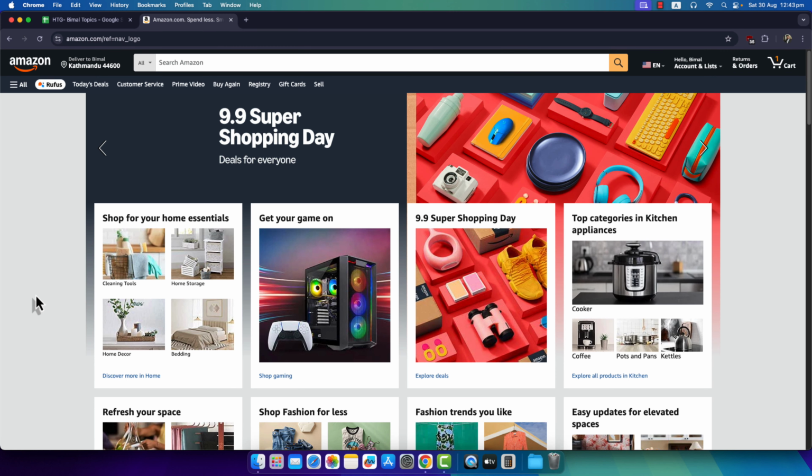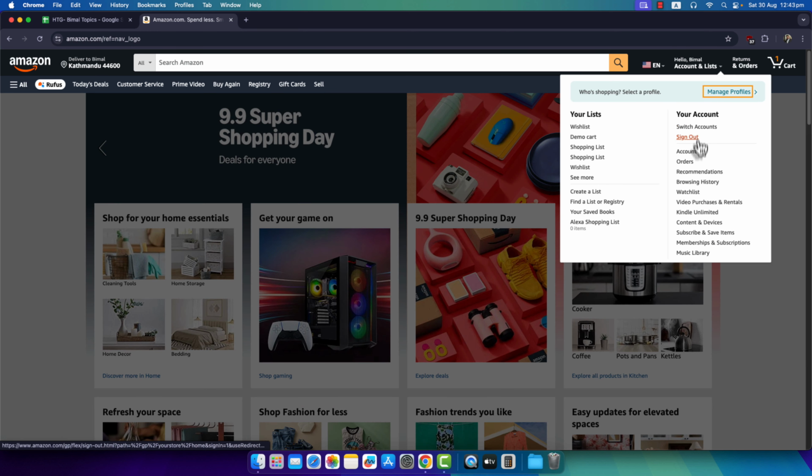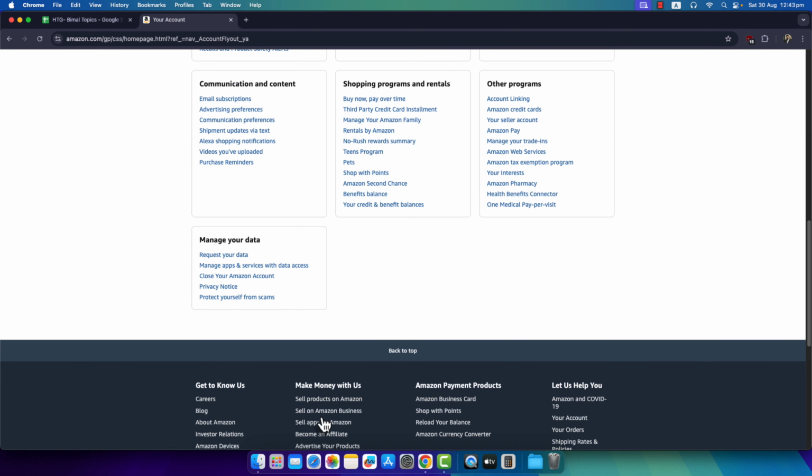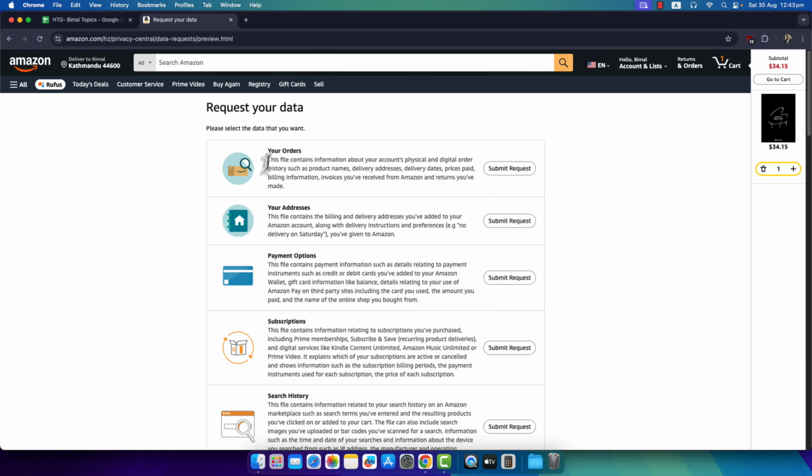Then to recover our deleted data, based on what kind of data we want to recover, go to your account name from the top right and go to the option called account and just click on it. Then from the account option, you'll find various options. You just have to scroll down and under manage your data, select the option called request your data and click on it. From request your data, you'll find different services for different data.